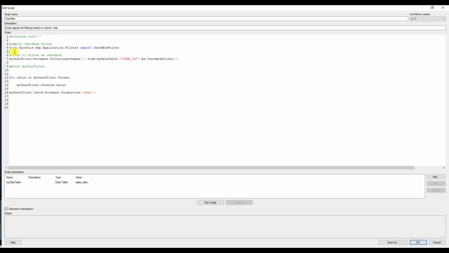Then we need to create a reference to the filter. We need to specify to Spotfire the object. So at first we are telling it that it is in the document and in the filtering scheme with index 0. It is in the data table and the column is called year ID. Then we say that we should reference this object as checkbox filter. My data table is a script parameter and the value can be seen here.